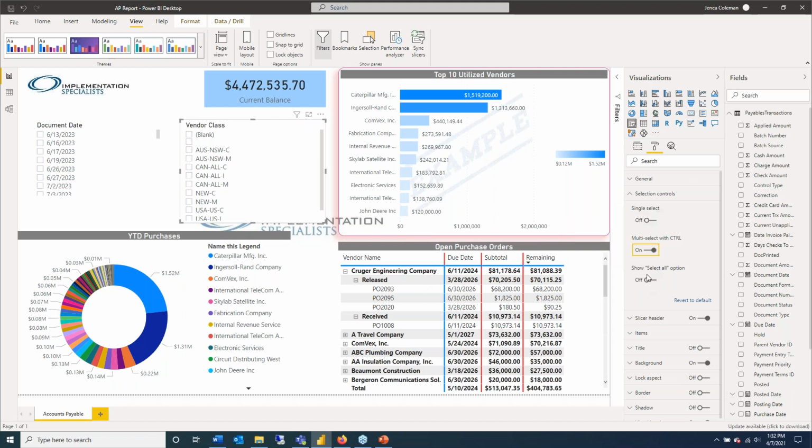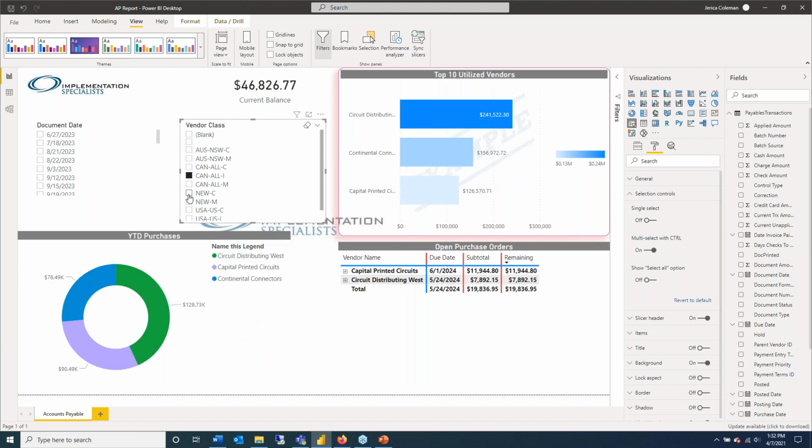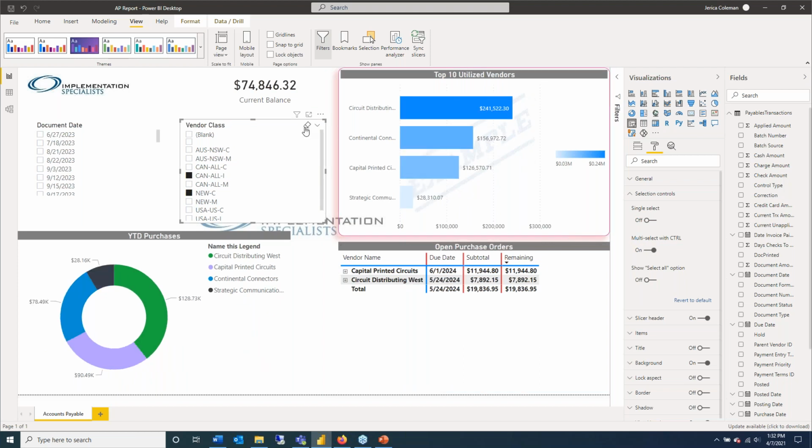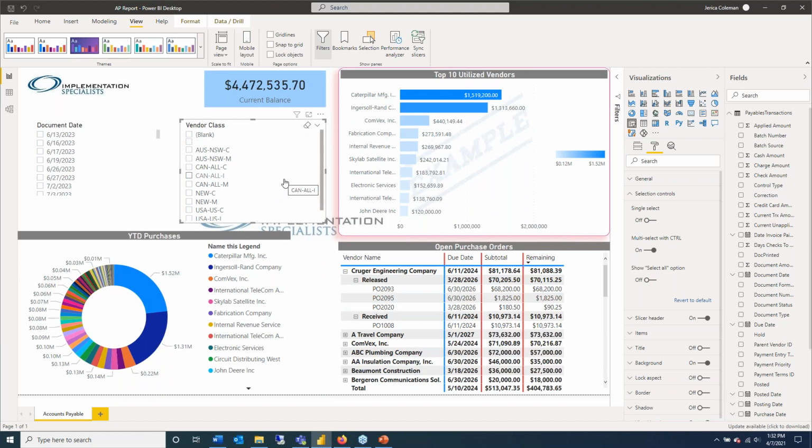A lot of times I don't use a select all option because if the filter is cleared, all are selected. So we see this is all our data here. And if I select a few, it's filtered that data, but if I clear out my slicer again, I'm back to all data. So I don't use the select all a lot.